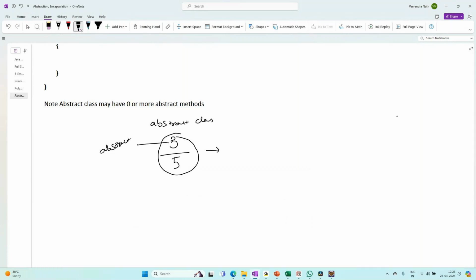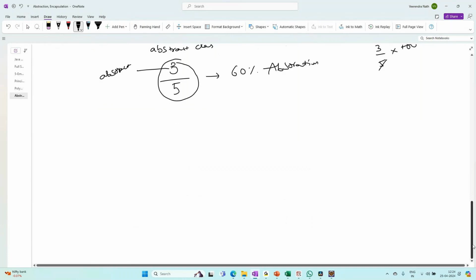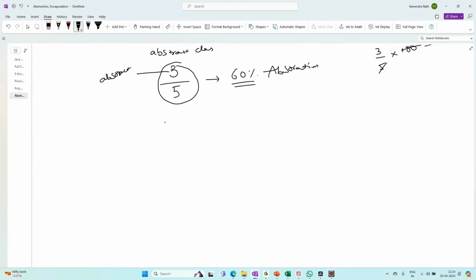So 3 out of 5 means you are going for the percentage. What is the percentage? 60%. So what I can say? 60% abstraction. So 3 out of 5 methods are abstract, so 60% abstraction is achieved. Yes or no? Understanding my point? So how much abstraction is guaranteed by an abstract class? 60%.